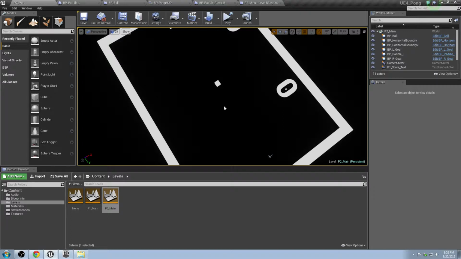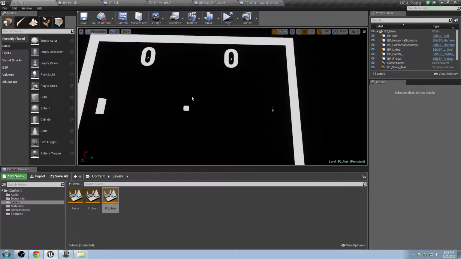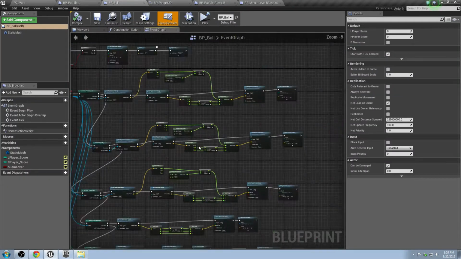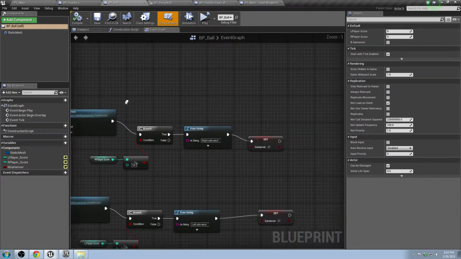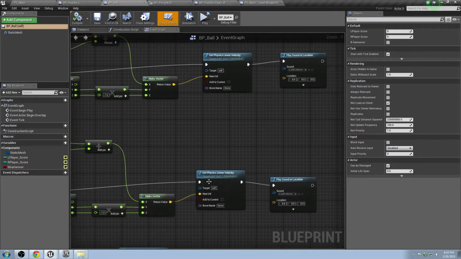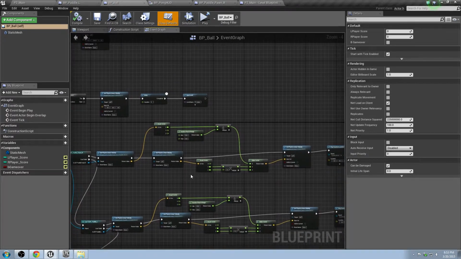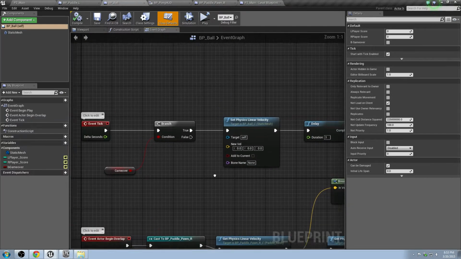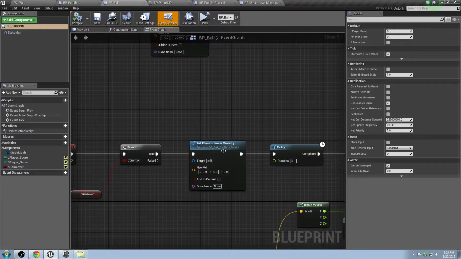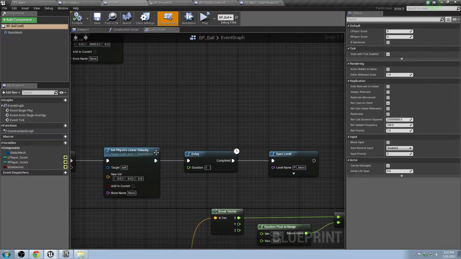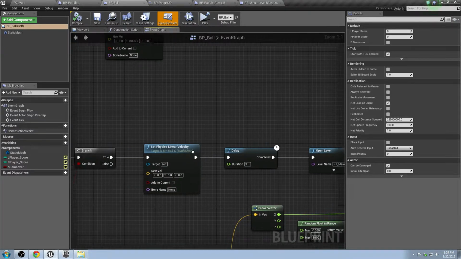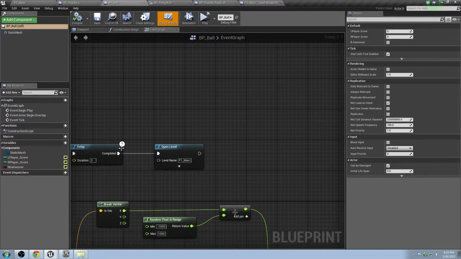One of the things we want to do is make sure that when the game is over, it's loading the correct map. So we'll go back to the BP ball. This is a little bit of an interesting tweak to see if it's right. We'll go up to here, so it's after the game is over. Right now, the way it's set up, if it's a game over, it sets the ball in the center, and then we delay for a couple seconds, and then we open the level.